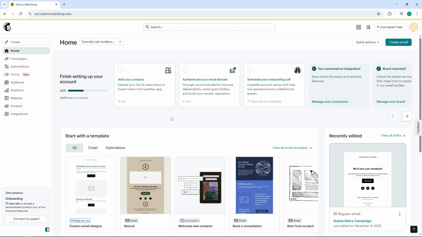Welcome back, everybody. Today, I'm going to teach you how to update your Mailchimp header, whether you're refreshing your brand look or just want to make your email campaigns more visually appealing. Updating your header is a quick way to make a big impact.